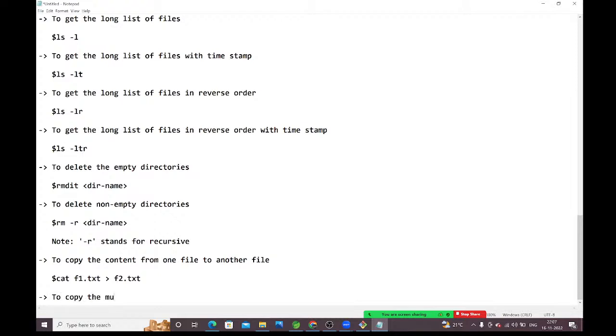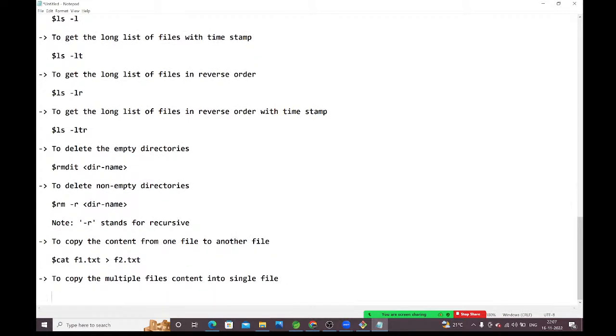To copy the multiple files content into a single file, what is the command we need to use? Cat f1.txt space f2.txt, right, here this symbol, f3.txt. See, guys, inside f1.txt, f2.txt, whatever the content is available, everything will be copied into f3.txt. Multiple files content we can copy into a single file, guys. Okay.